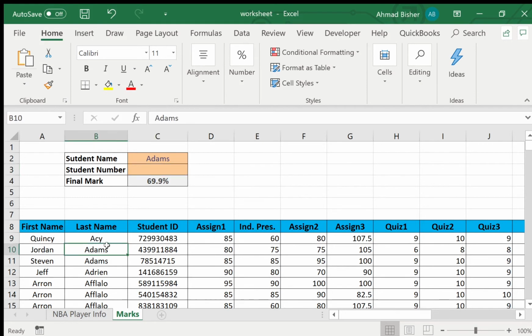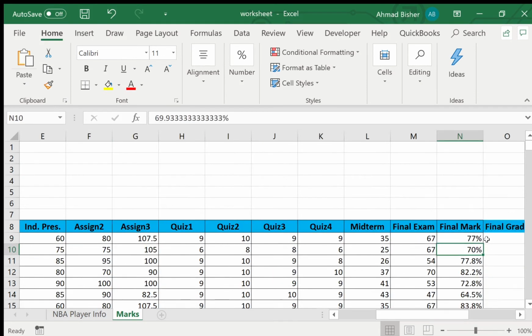In this case, the first Adams is this one here. So if I again scroll all the way to the right to see, that's 70%. Obviously, if I put some decimals, it is 69.9.